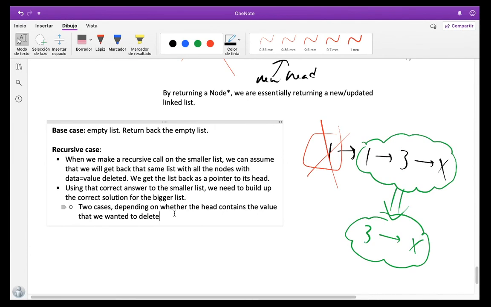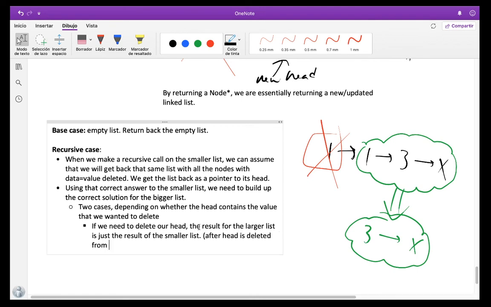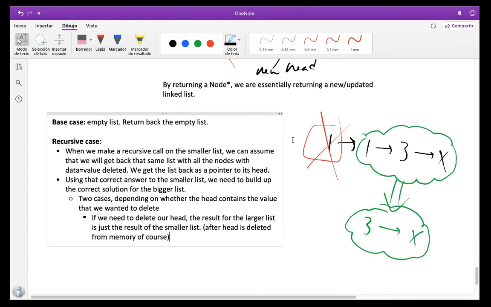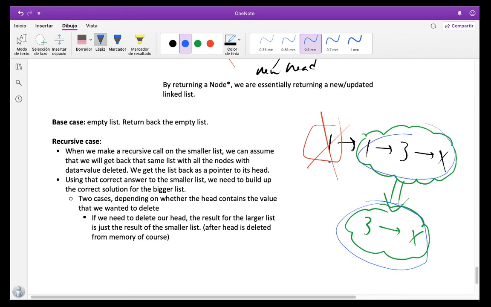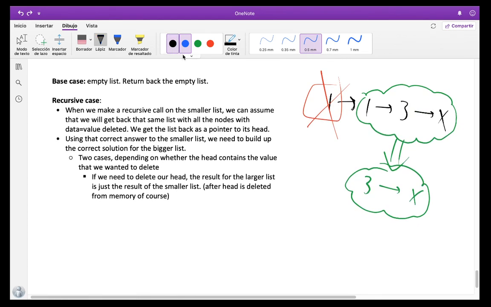I don't think we'll get to programming it this time, but I will at least give you the entire option here. So in the end, if we need to delete the node, the result for the larger list is just the result of the smaller list, after the head is deleted, of course. So what that means is we got back this smaller list that was correct. It got its one deleted out of it. And our final answer actually is that list itself.